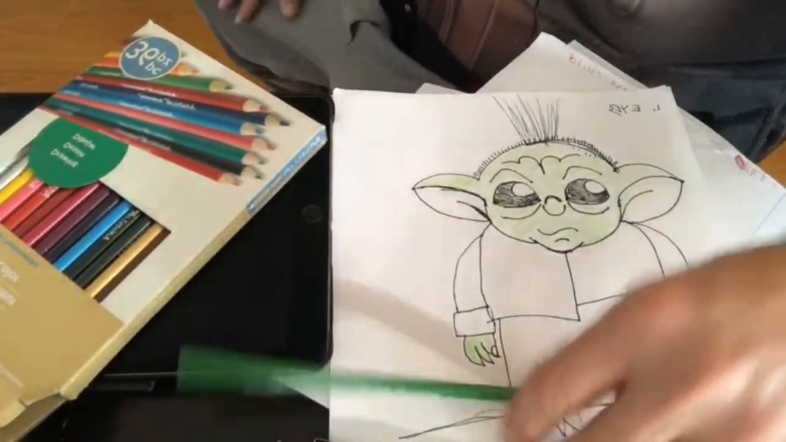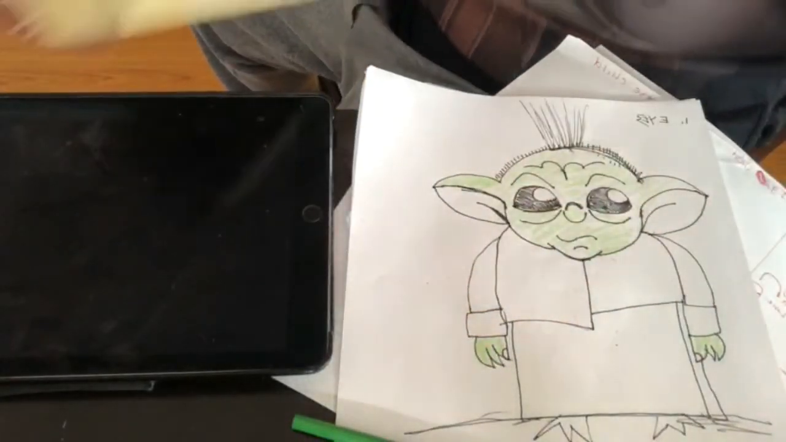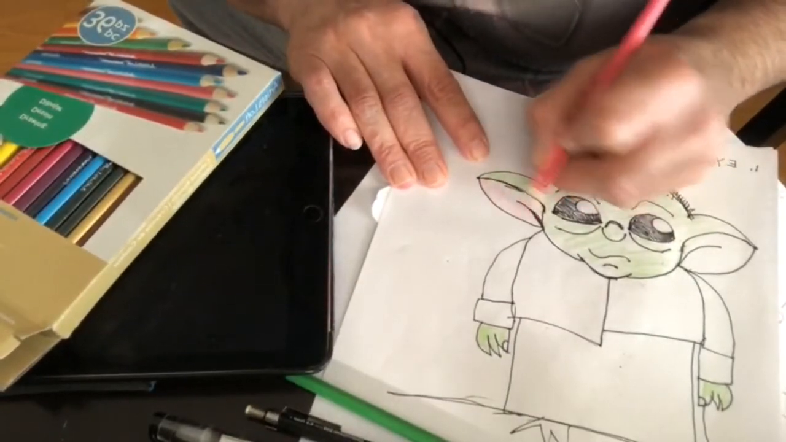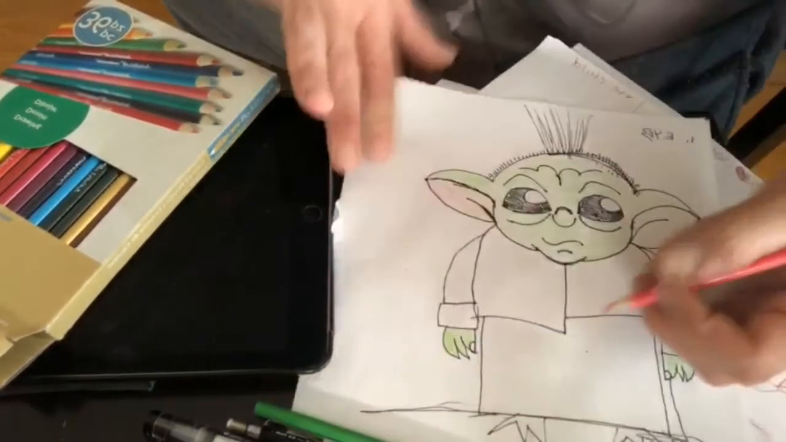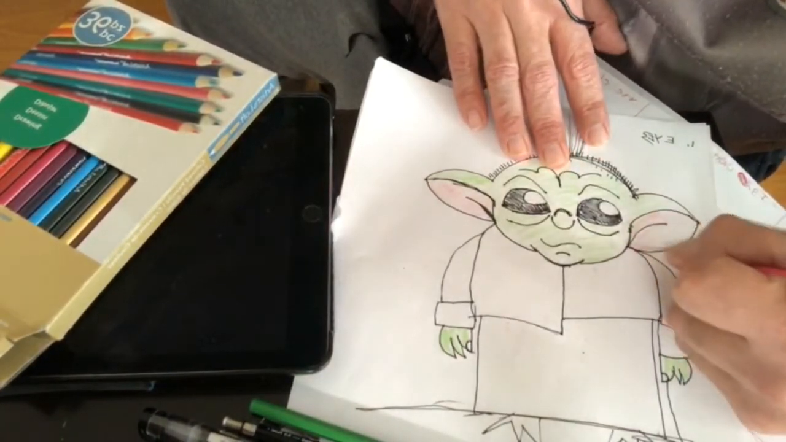Okay. Go green. Then we're going to do inside of his ear. It's almost like a little bit of a pink. This is part of the fun, too, of drawing, when you get to come in here and color it in.